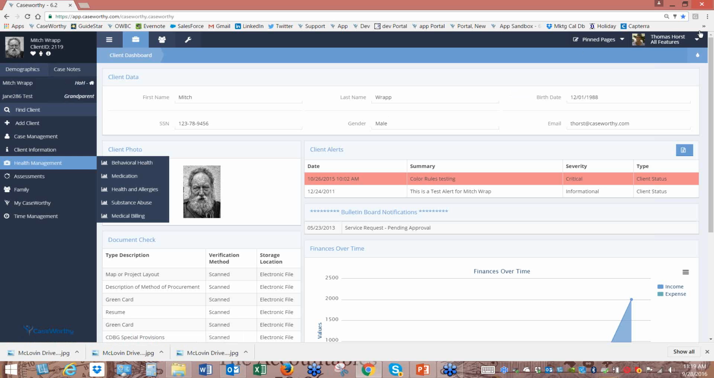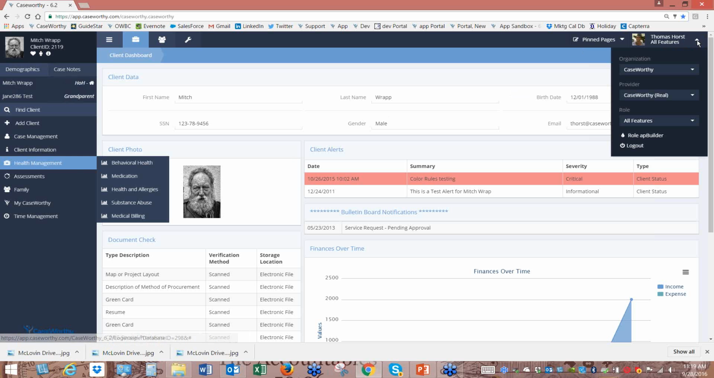Over on the top right here, this is me, and I'm a system administrator level person for CaseWorthy, so I'm in the all features role. If I click on the little drop down menu here, this goes into a little bit further definition around what a system administrator has rights to. And a lot of the configurations I'm going to show you how to do, obviously not everyone is going to have those permissions to do that. It's usually only going to be reserved for your system administrators and your executive management.